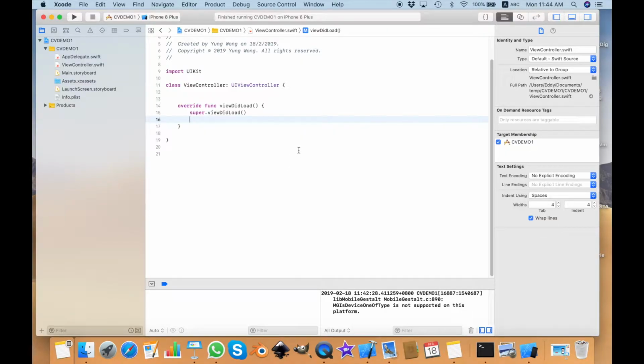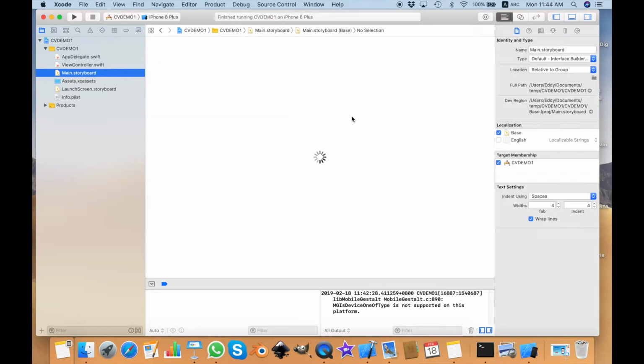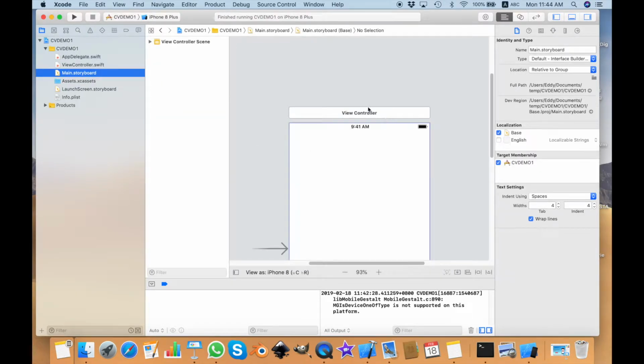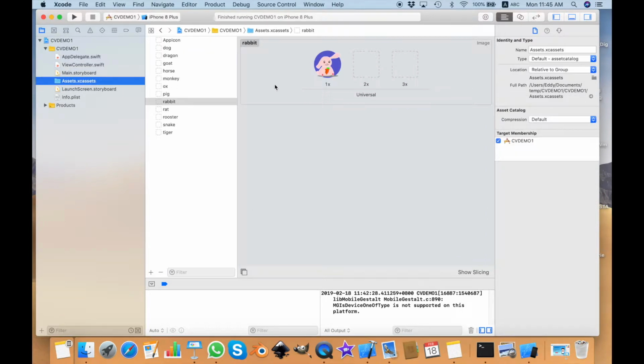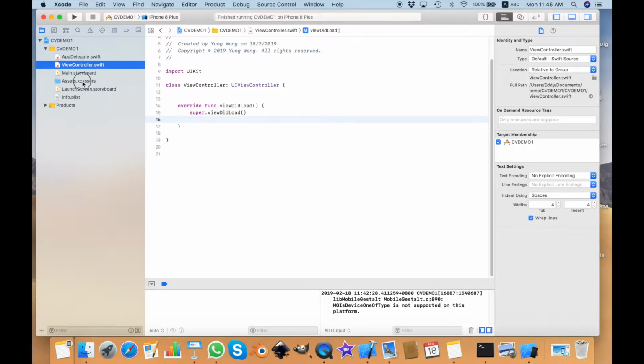So here's the new project I just created for this demonstration. In the main storyboard, there's nothing because I'm not going to use it at all, because I want to show you how to programmatically create a whole UI collection view controller. But I did pre-install all these Zodiac images here for the demonstration purpose. So after you have all these images, you are ready to follow this demonstration.